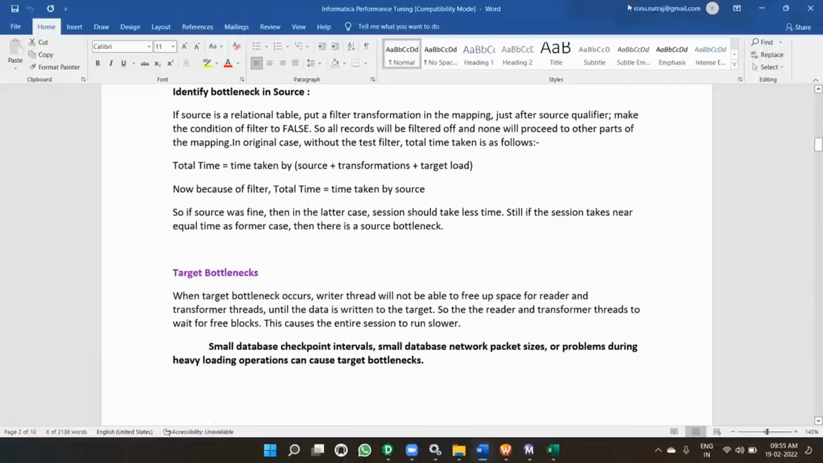What is the target bottleneck? When the target bottleneck occurs, the writer thread will not be able to free up space for reading and transformation threads until the data is written into the target. So the reader and transformation threads wait for the blocks. This causes the entire session to run slower. Normally what should it do?